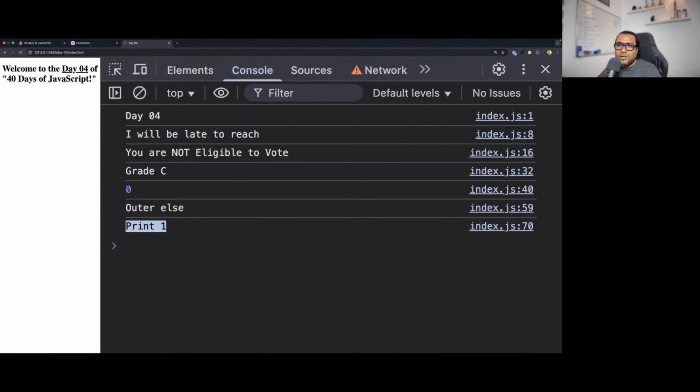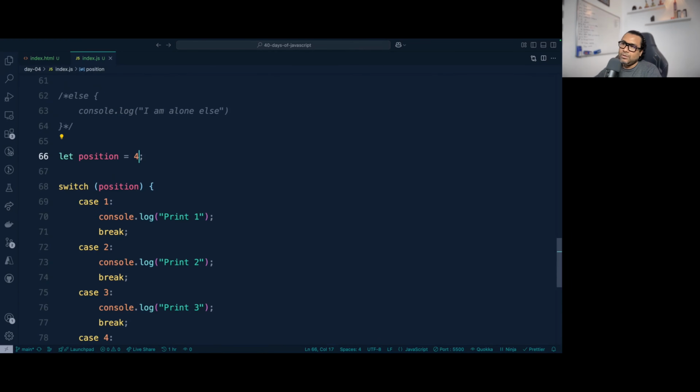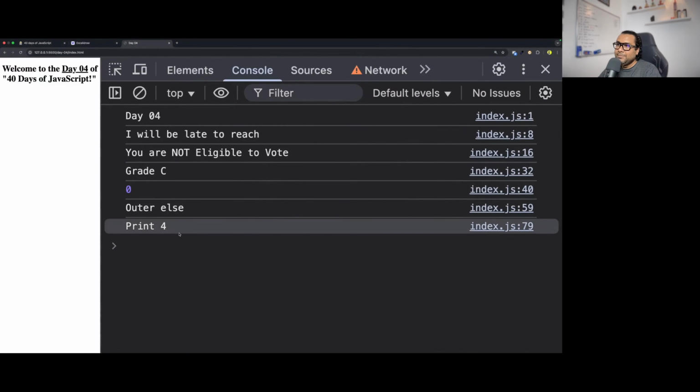Excellent, print 1. Now let us test it with another value. Let's say I have the value 4. Now you guys know position. So case 1 is not satisfied, case 2 is not satisfied, case 3 is not satisfied. Now case 4 will satisfy it because the position value is 4 and it is matching with this number 4. So that means it will print 4 over here. All the others will be escaped because none of those cases match. So if I go to the browser, I'll see print 4.